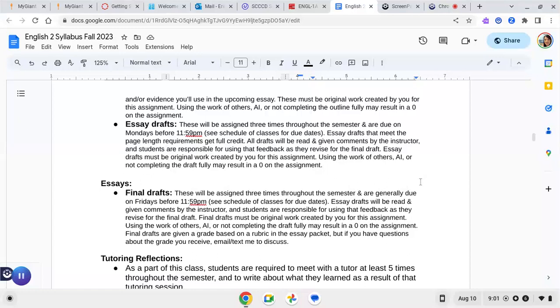So on essay drafts, remember that you basically get an A for effort there. If you turn it in and you're trying and you've got the page length that I've asked for, you're going to get full credit, regardless of whether or not your argument is where it needs to be just yet. With essay final drafts, that's where I grade for content with a rubric, and you'll see those are typically due on Fridays. You can look at the schedule of classes for due dates, and those are worth a little bit more than the essay drafts.